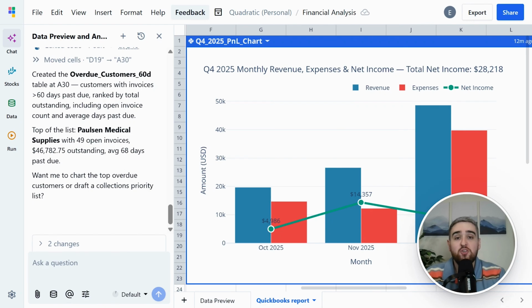QuickBooks has the data, but creating the exact report you need can still take too much manual work. In this video, I'll show you how to create custom QuickBooks reports in Quadratic by asking questions in plain English and turning the answers into reusable spreadsheet reports.